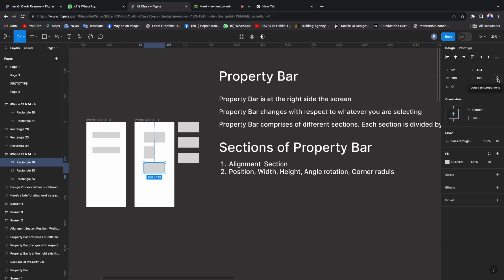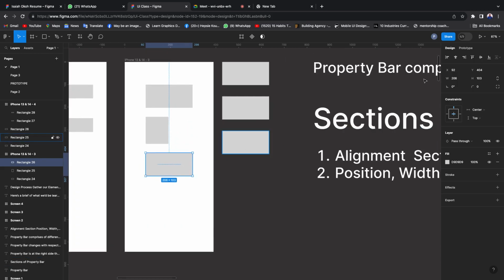It's called constraint proportion. When you want to resize elements, most times, especially shapes, maybe frames and all of that, if you want the height and the width to change together, you keep it on constraint proportion. Let me do a demo of that. So this is currently 206 and 103, right? Let's make this 100 for the height.